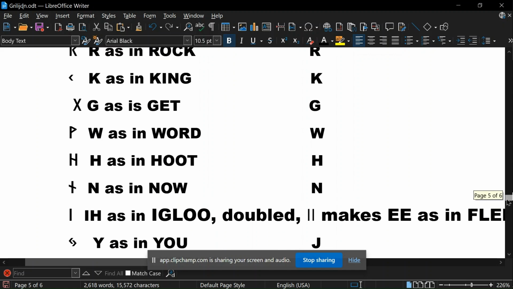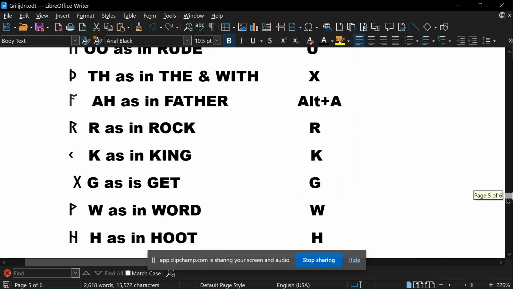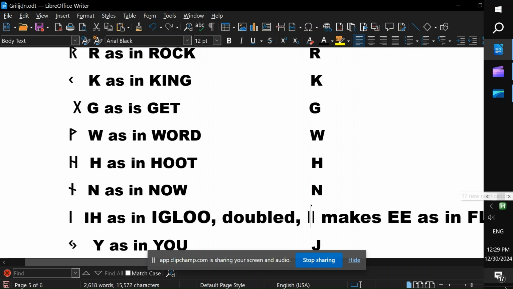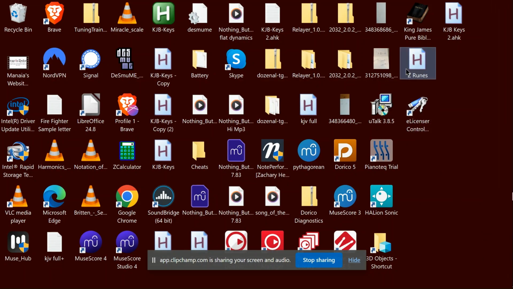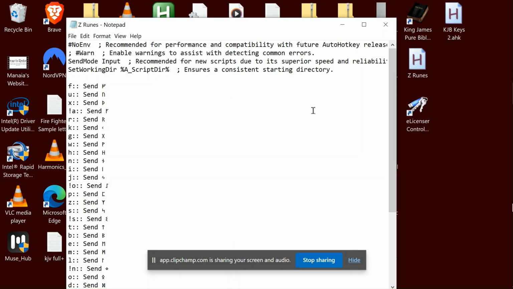So if you want to make the schwa sound into this, on the letter I, for example, you can just swap that in there. Just take note that in the AutoHotkey script, let me go back there really quick. In the AutoHotkey script, go to Edit Script.